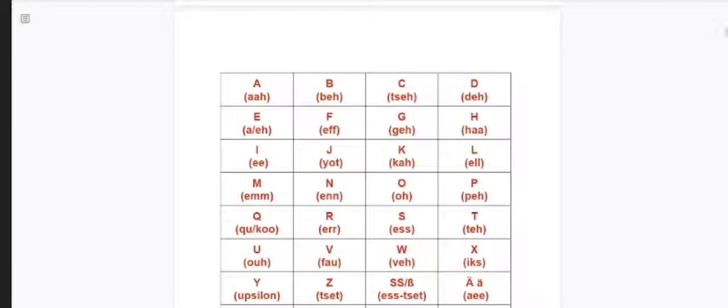And Q is called Q. R is called R, S is called S, and T is called T. U is called U. V is called Fau, and W is called Ve. X is called X. Y is called Ypsilon. Z is called Zet.